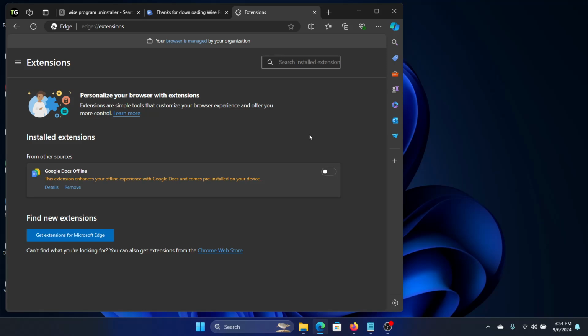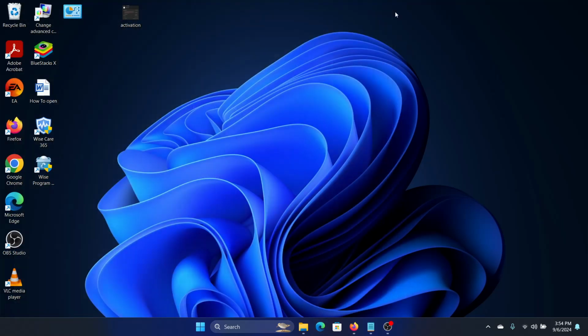Especially if you have any security plugins like McAfee plugin or the Kaspersky plugin, then make sure that you just delete them, and this error should no longer show in the system.